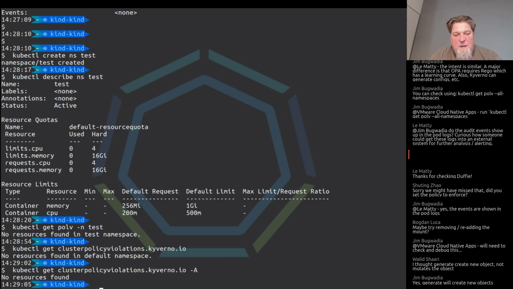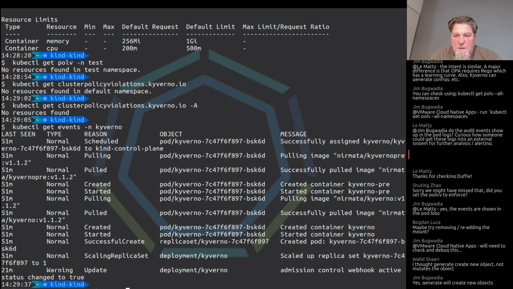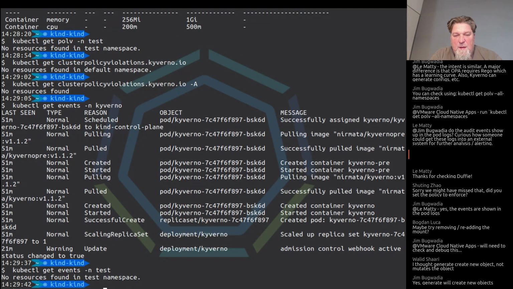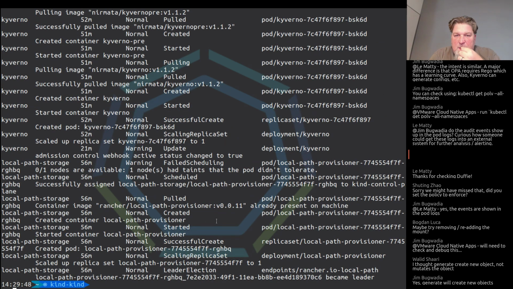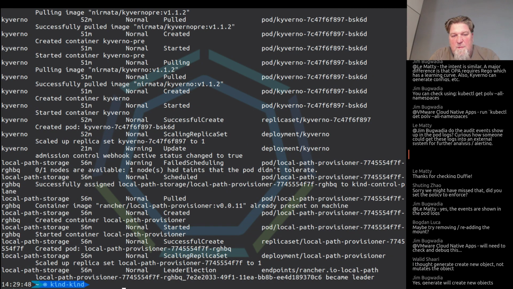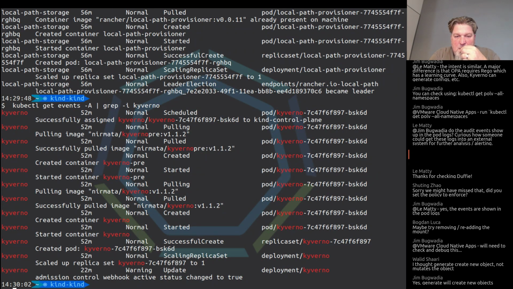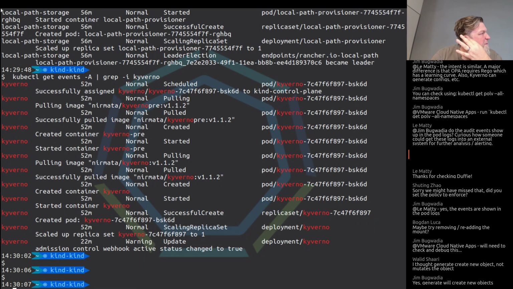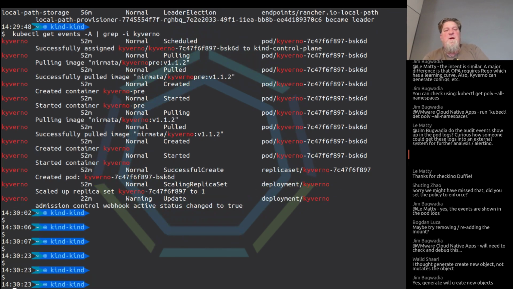Get events -n Kyverno test. I'm not seeing an event related to that. So that's an interesting point. Generate will create new objects, but it would be kind of interesting if when generate created the new objects. So in this example, what I'm doing is actually mutating the object before it is allowed admission, right? But that was just the mutating object.